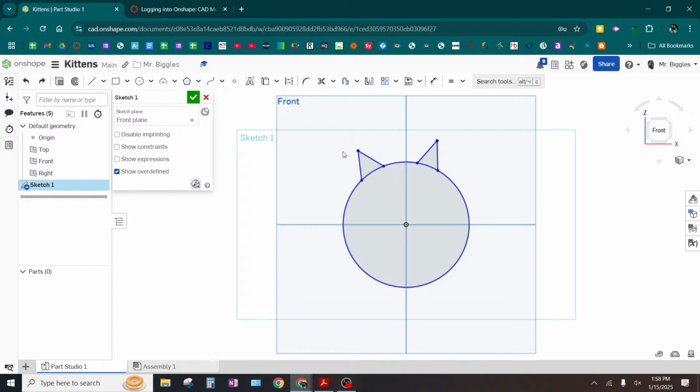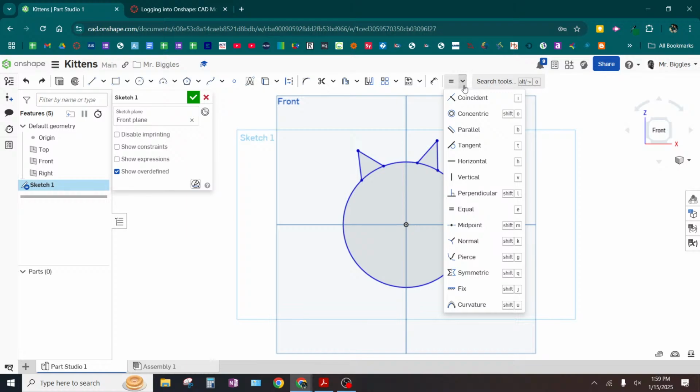Now, one thing that we haven't constrained is the positioning of the ears. Notice that the two ears are not forced to be at the same exact angle or orientation. So we can use other constraints to do that. I would like for you to click on the drop-down arrow for the constraints and choose horizontal. What are we choosing?